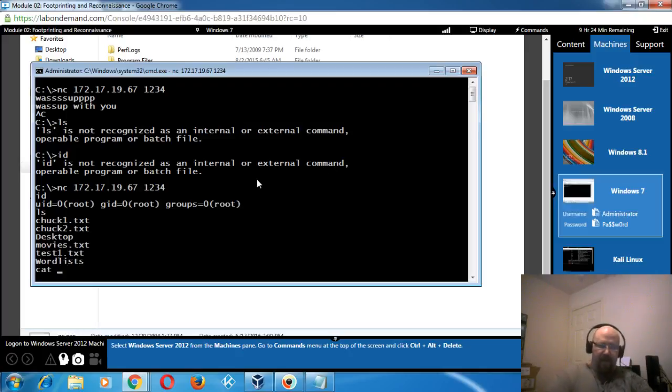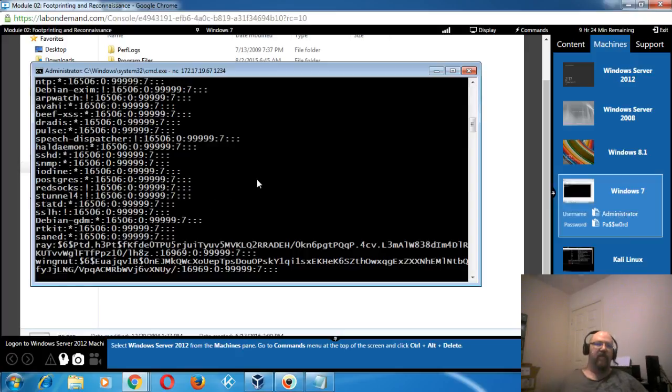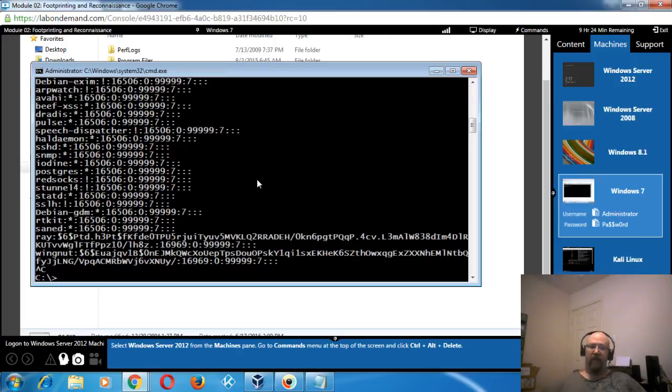I can do a cat /etc/shadow to get all the hashes. Okay, I've now basically compromised it. It's a good way to make a backdoor. Now the same thing can be done on the Linux side when it comes to Windows.